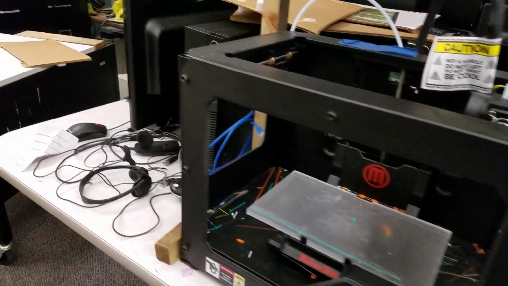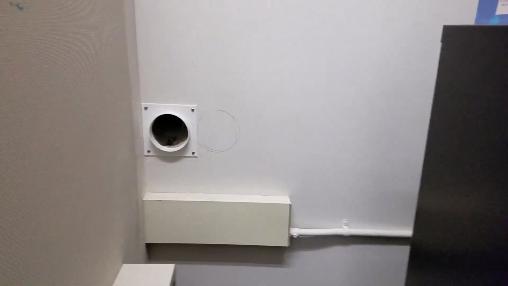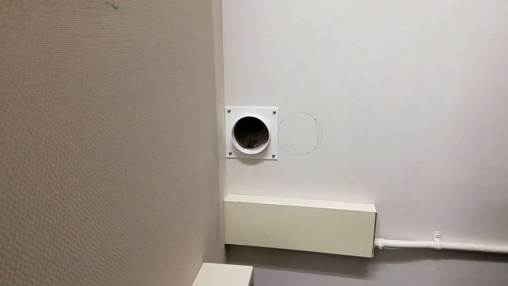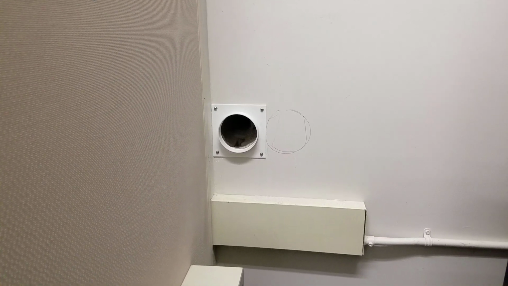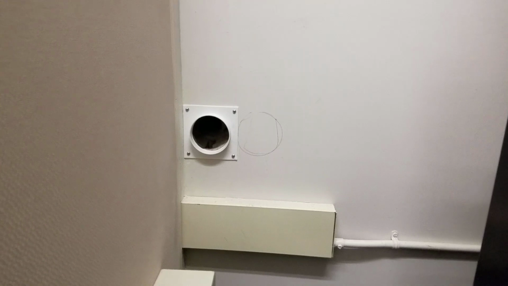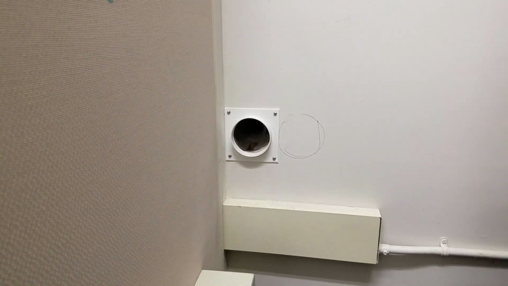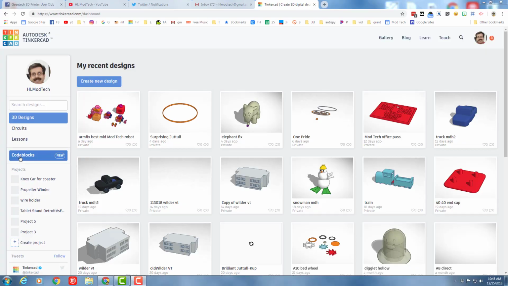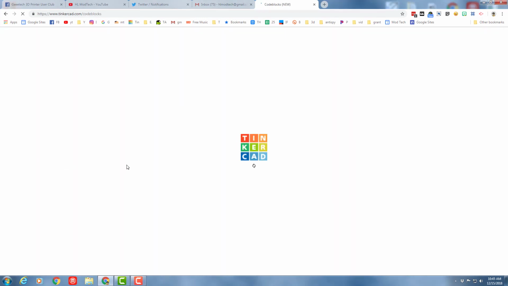I showed you my multitude of 3D printers, but we have just obtained a Glowforge, and the Glowforge needs a vent, so check it out. We've got a hole in the wall, and that little wall plate was designed using Tinkercad Codeblocks, and let me show you why it was so easy and epic. So now that you've seen what I'm building, let's head to the Codeblock location where I built it.